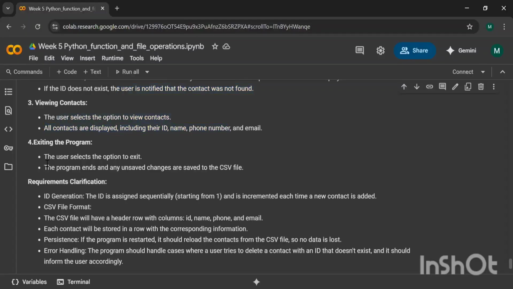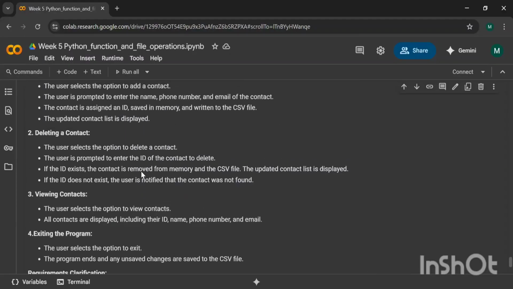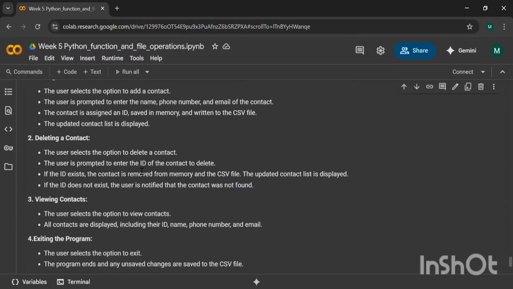And at the end, once the user just clicks on the exit option, it should exit, and all the unsaved changes should get saved into the CSV file. So this is what you are going to do in your contact management system. Is it clear? Yes, Roger that.